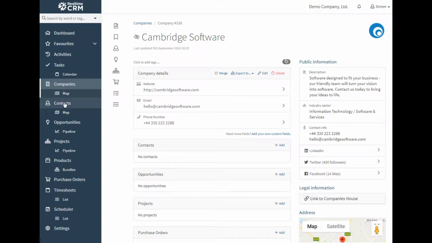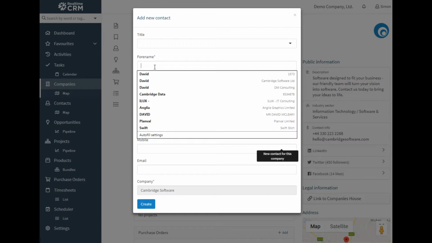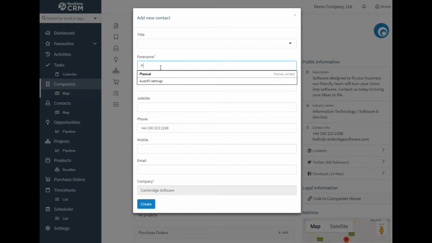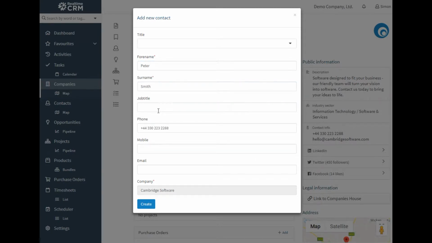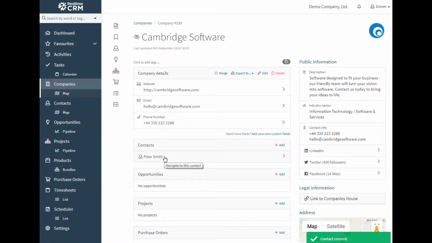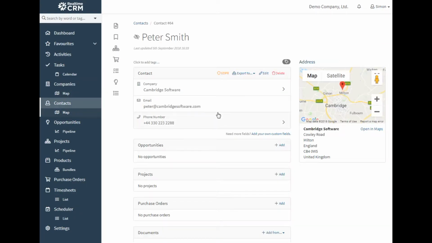Now, I mentioned contacts as well. You can add contacts straight in, or you can add contacts as part of a company. So let me just add in a contact to Cambridge Software. Let's add in Peter. So Peter Smith, and his email, peter@cambridgesoftware.com. And we create that, and you can see then that Peter Smith has a record within the context of the Cambridge Software company. If I click on Peter's name there, I'm taken to Peter Smith's profile page.